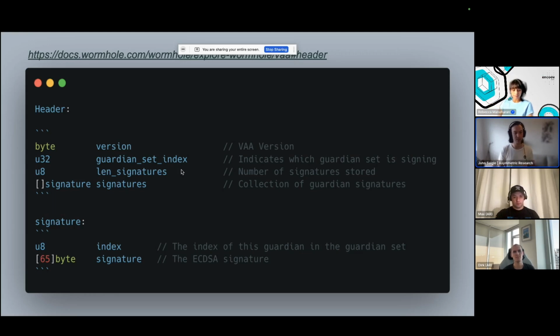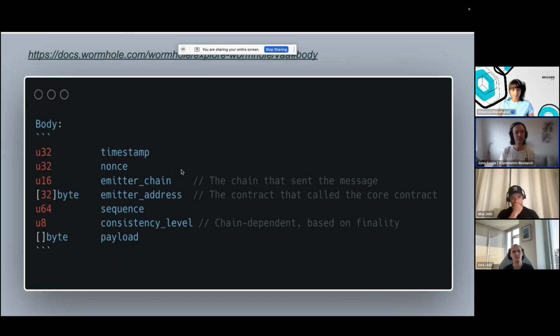So let's move on to the body now, because that's a bit more interesting. The body is where we can get into some things that might be more clearly recognizable as a multi-chain component, something that we're interested in. Timestamp and nonce, number used once, probably a bit self-explanatory. We also see emitter chain. This is the chain from which a message was sent, and an emitter address, which refers most often to a contract address.